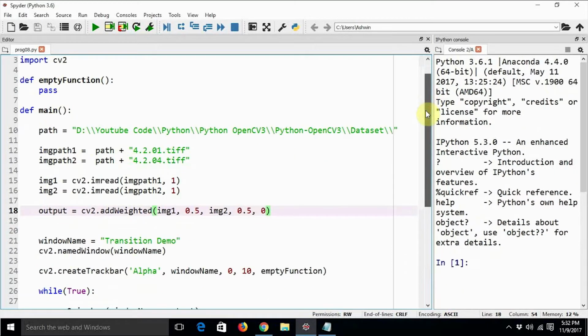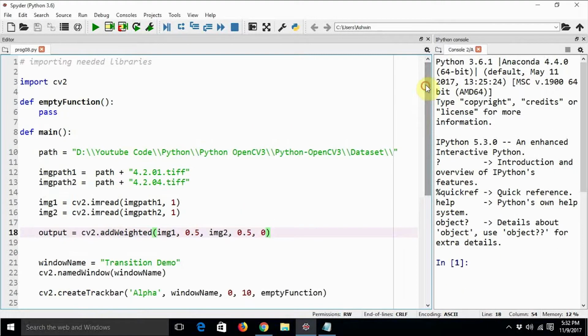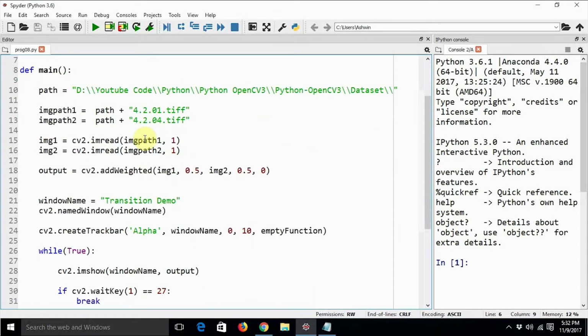We are using the trackbar feature, as I have already told you. So first of all, we are importing cv2 and then we are creating an empty function to associate with the trackbar. Here in this program, we are just going to create a single trackbar which is going to control the value of parameter alpha.